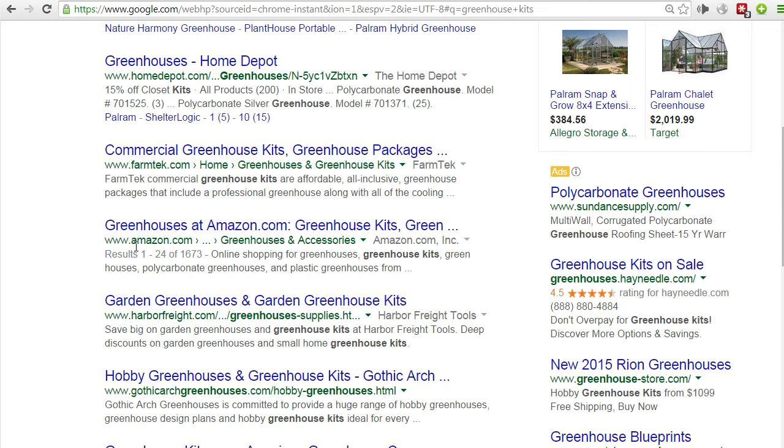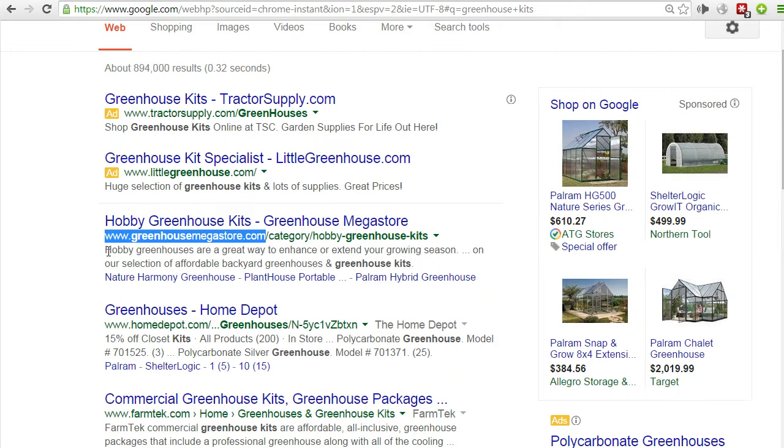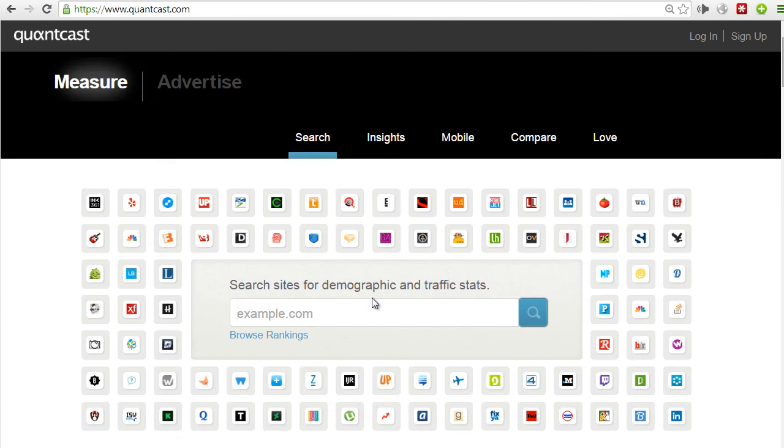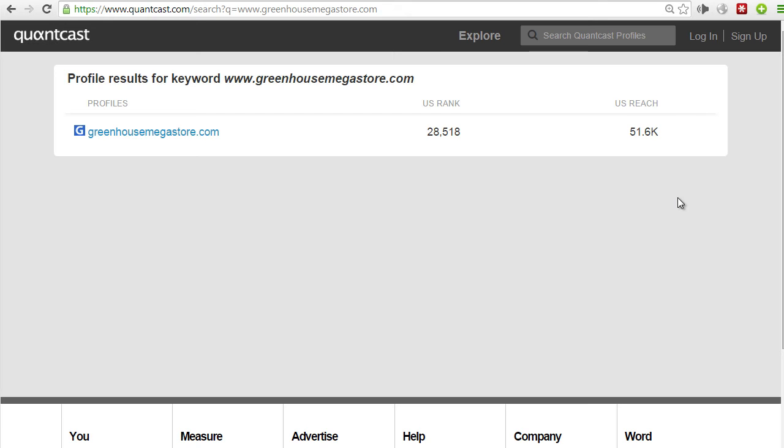So Amazon is a big store with a bunch of stuff. It's not a very specific website. So for example, greenhousemegastore.com, this site mainly sells greenhouses and stuff that relates to greenhouses. So what I do is I head on over to quantcast.com and I type in the URL right here. Now, Quantcast is free, but in my experience, I found that Quantcast doesn't always have all the data that I'm looking for. It's very limited in my opinion. But sometimes if you type it in, they will have the information.